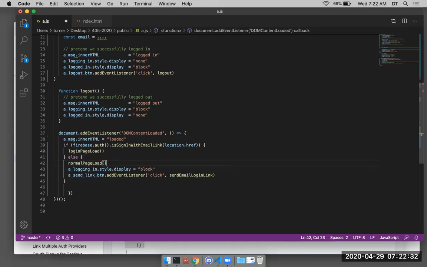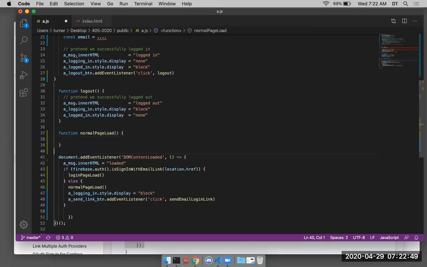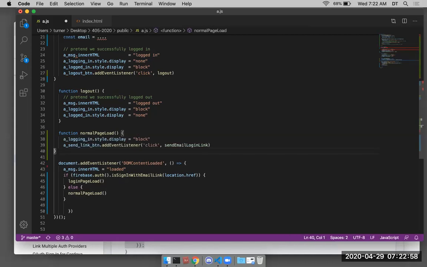And this would be a normal page load. So if we do a normal page load function, normal page load, look at that. And let's go ahead and put that in there. I'm just trying to make that code easier to comprehend by giving it some structure, something that gives us a hint about how things are working.